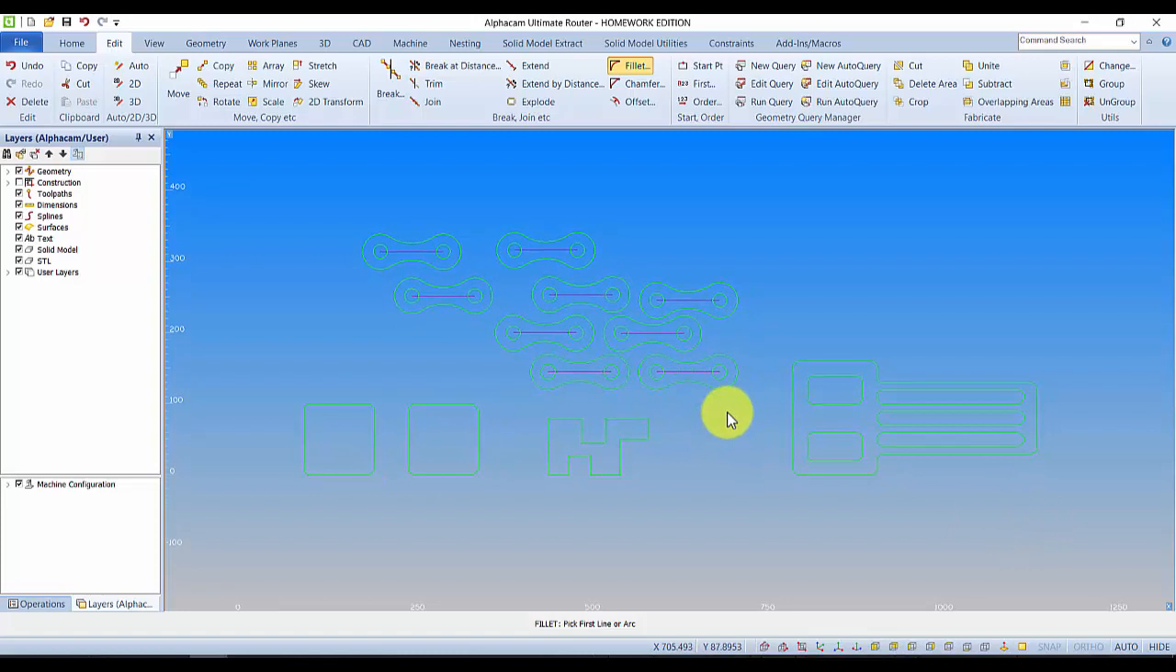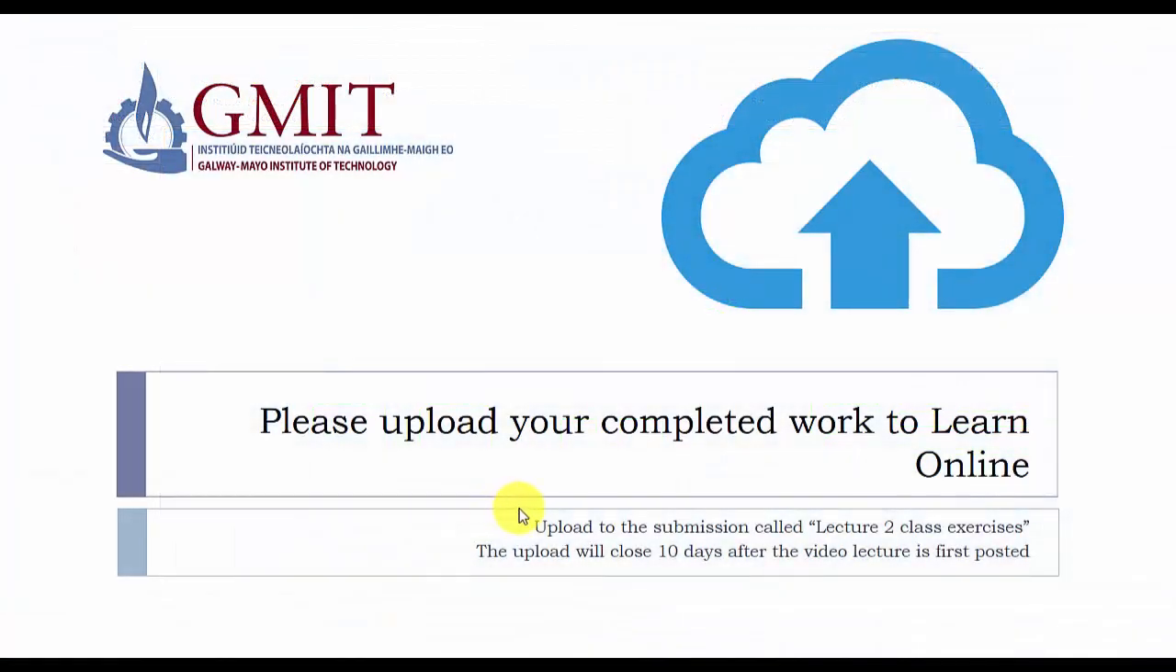So please take as much time as you need to be able to complete those exercises. All those exercises should be in a single Alphacam file, as you see here. When you have it completed, save it and upload it to the proper Dropbox on Learn Online. From the date that the video is uploaded, you're going to have 10 days to upload the completed assignment. If you're unsure about the exact date, then please check the actual Dropbox on Learn Online.